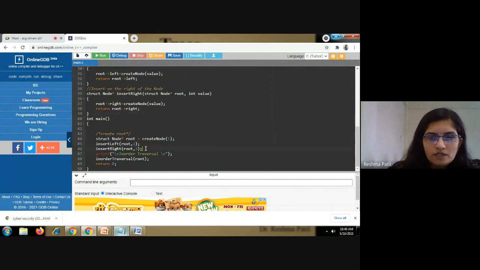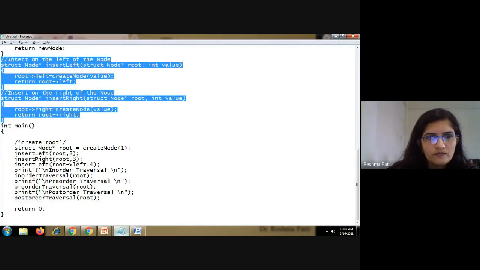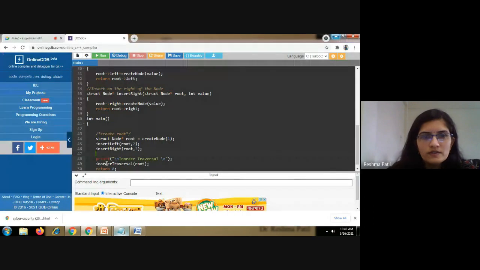Again we are going to insert one more node, that is 4, to the left side of root. We already have a root, and we have already created this left child, and to this left child we are adding a new node, 4. Code is already written, no need to write functions. Just write this line: insert left in bracket root left, comma 4.